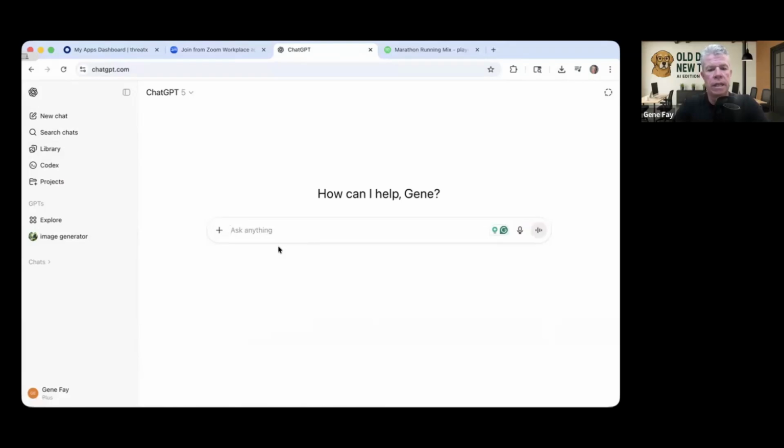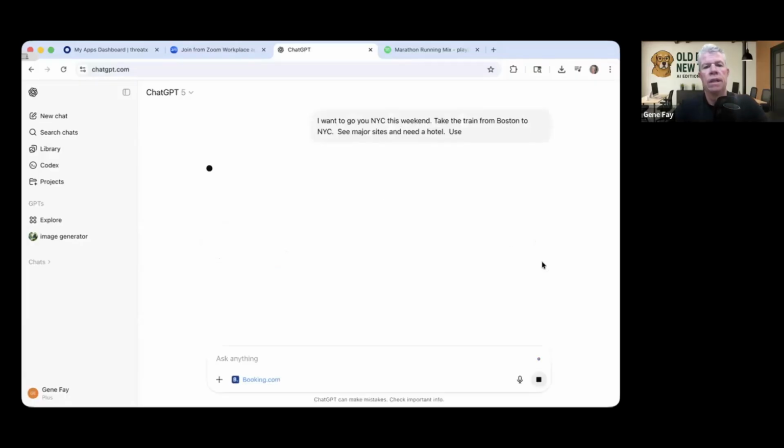Let's say I want to go to New York City this weekend. Take the train from Boston to NYC. See major sites and use bookings. And there you go. So again, it will do the same process that it did before to go through and ask for permissions. This one will take a little bit longer because it's got to do a little more thinking.